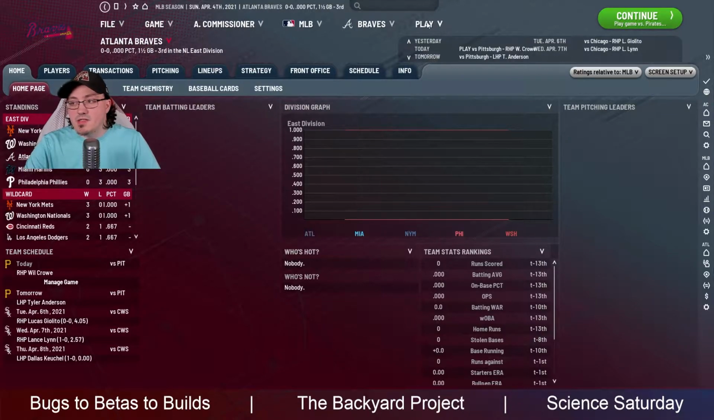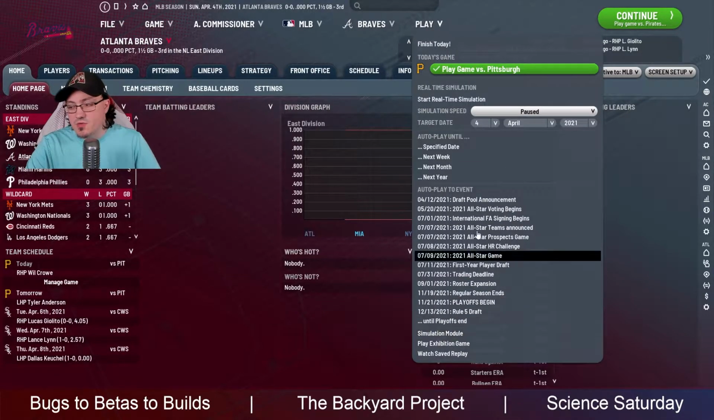Now, I recommend at least getting familiar with this play drop-down menu. We'll talk a little bit more about this down the road, though. We actually have a tutorial just about advancing days and going through all these events. So, for now, we're going to go ahead and hit play game versus Pittsburgh.